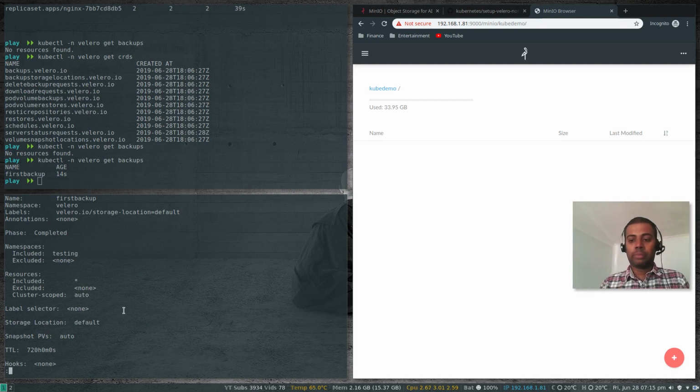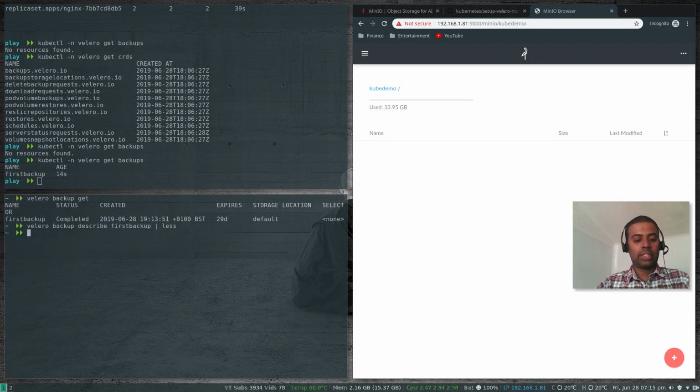But this is not an in-depth tutorial. So if you want to back up a persistent volume, you have to have a storage provider that supports those things. So it becomes a little bit complicated if I show you that in this video. So maybe I'll show that in another video. So this one, let's keep it simple. So TTL is 30 days. The backups are going to get deleted after 30 days, right?